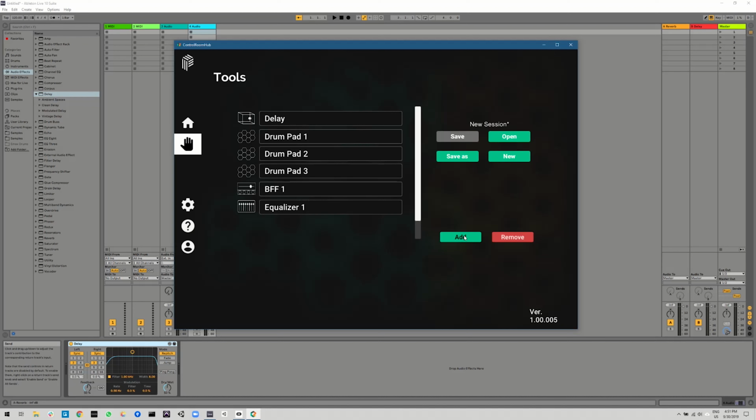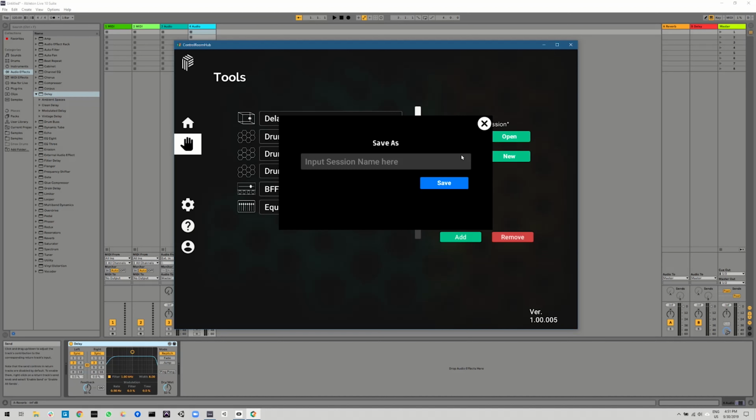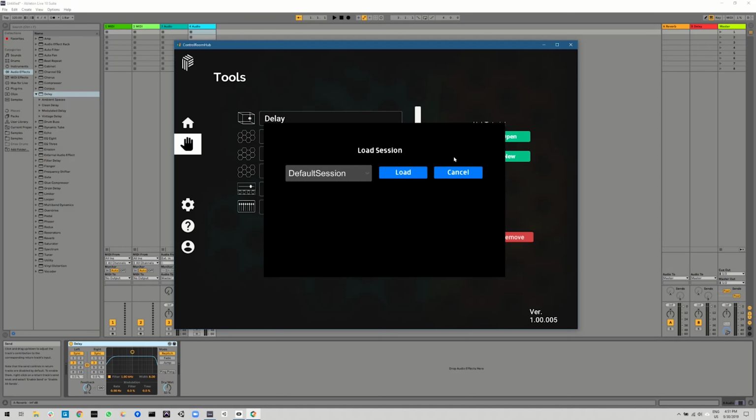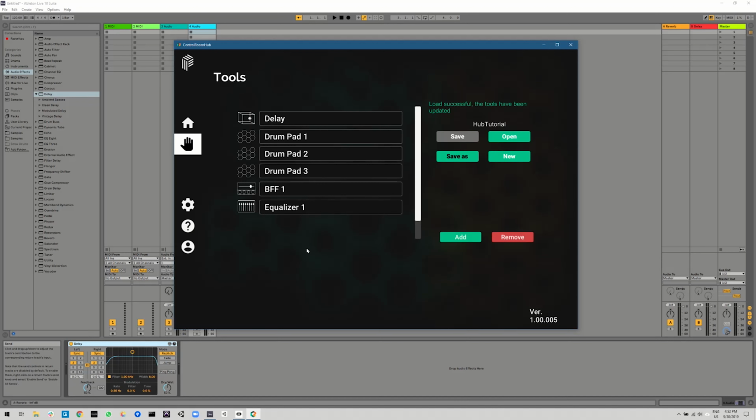If we want to add more or remove any of these different parameters, we can use the add button to add as many of these different parameters as we want, or remove as well. It's very, very simple. And then once we've done some work and we want to save our session, we just start and we say save session. We call it the Hub tutorial. And I hit save. And then the next time, if I want to return to this group of settings, it's as easy as hitting open, selecting Hub tutorial, and loading it up. And that's as easy as it can be.